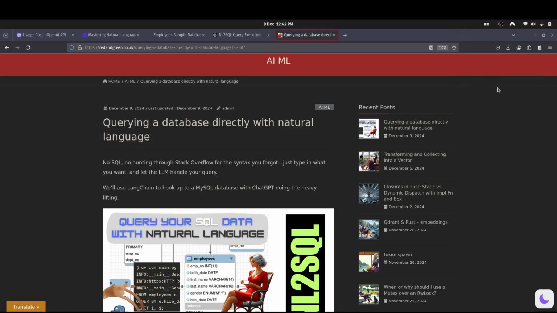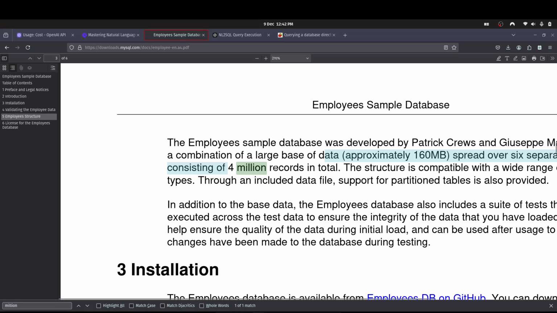Hello everyone. Let's look at querying a database directly with natural language. I'm going to be using a database example with 4 million records in total, and we're going to use natural language, just how a human would ask the question, to query the database.